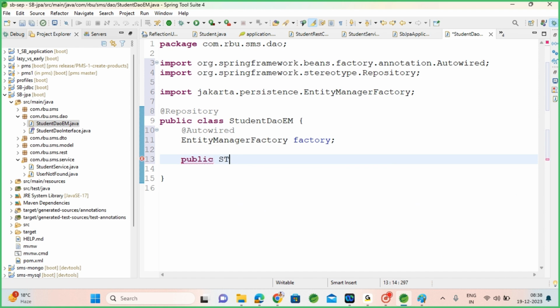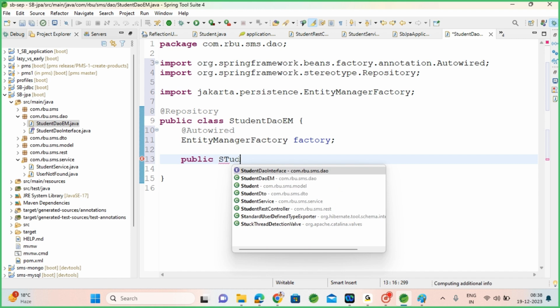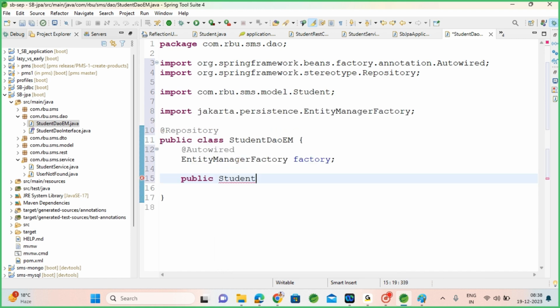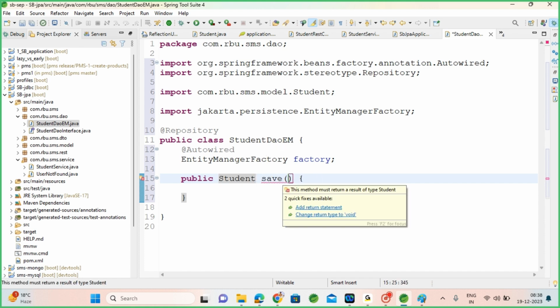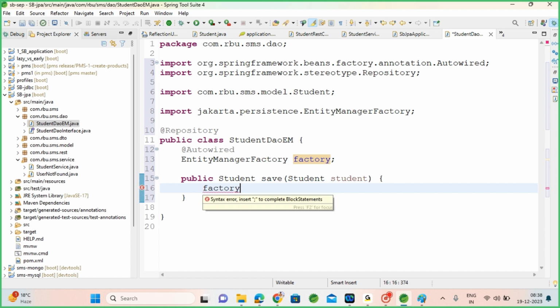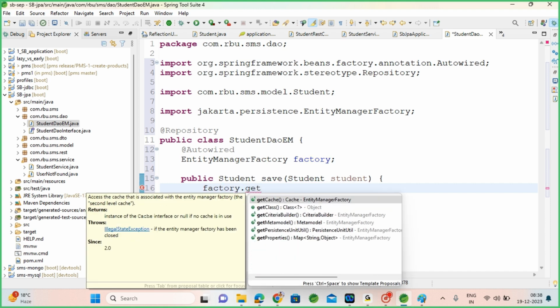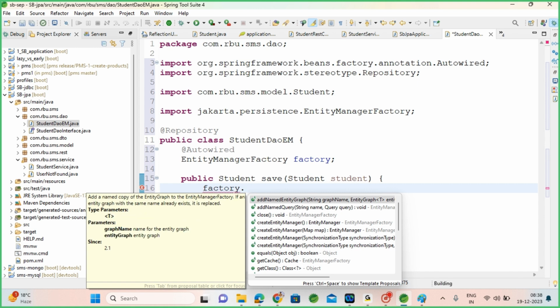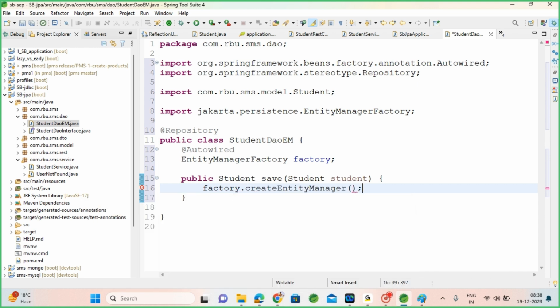Public student entity I will return, method name save, or any method naming convention that you can use. It's up to you. Okay, save student. Now I want to save it here. How can I save? You can use this factory and get an entity manager, dot create entity manager. Use this create entity manager method. It will deliver one entity manager object to you.